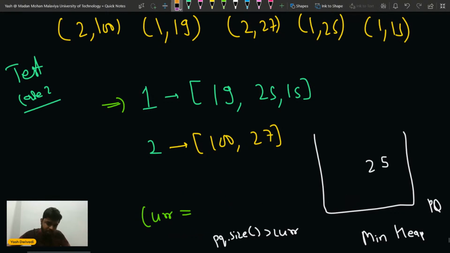Now after that, the current gets updated to 2. Please write 2 in the chat and give me a +1 and hit the like button as well, all of you. Okay, so this much is clear to everyone.